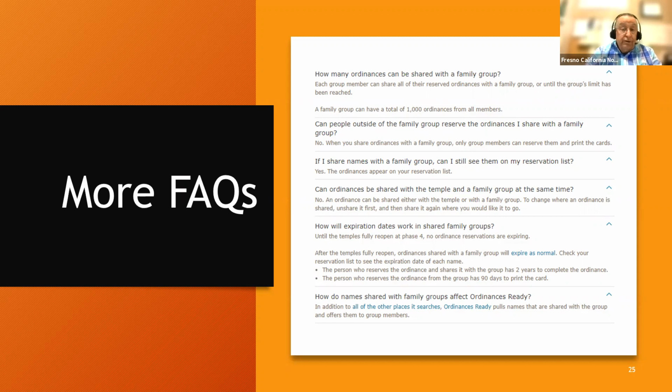And will you see these names if you share with the group in your own reservation list? Yes, they stay there. You'll be able to track them there. And can ordinances be shared with the temple and the family group at the same time? No, it's one or the other.